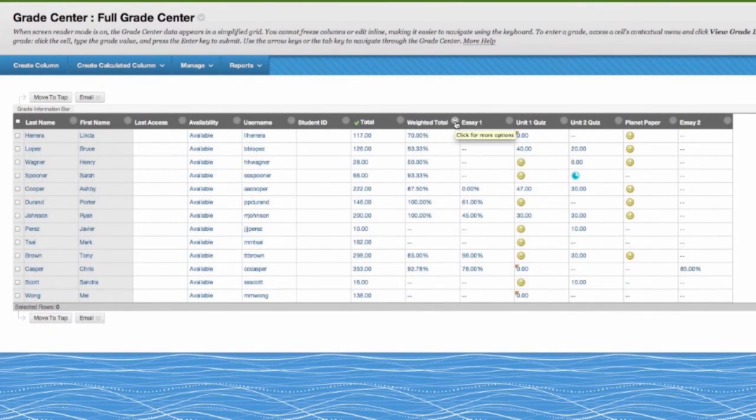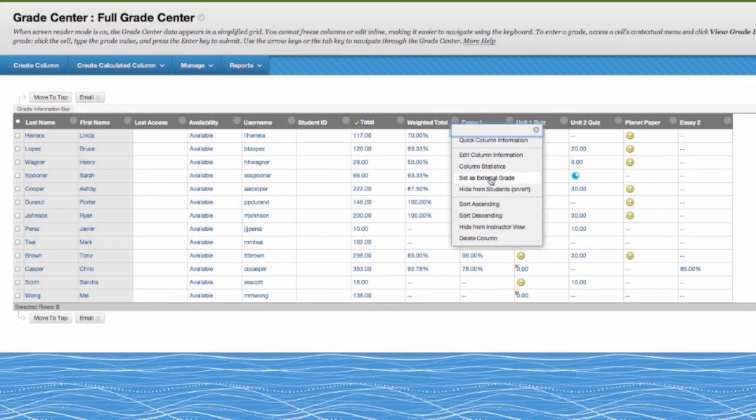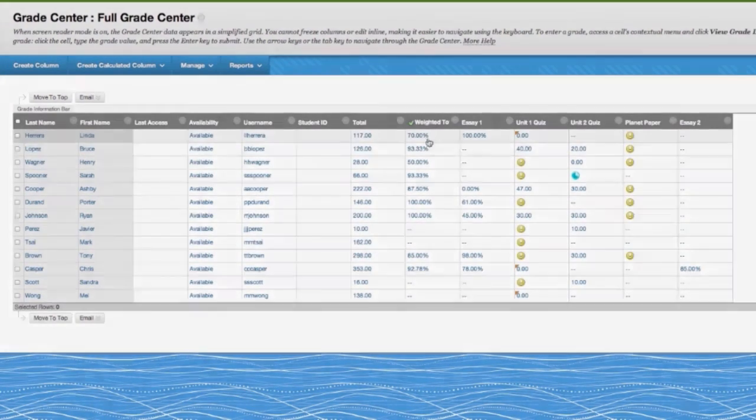Last and most important, notice the green check. This represents the external grade column. This is the column that counts. This is the column that the system will see to check for data purposes. To set this, click on the chevron next to the column to select Set as External Grade Column. The check mark has moved.